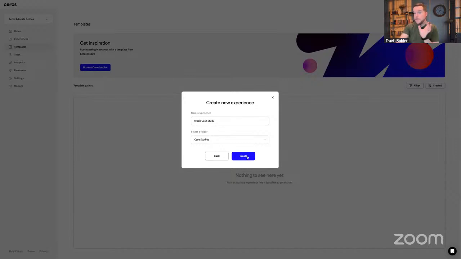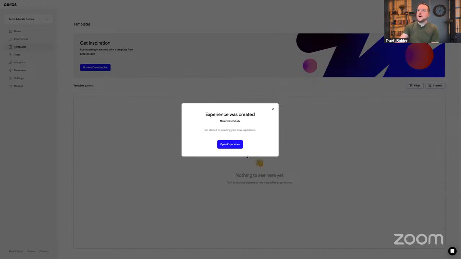It's going to create a perfect copy of that Ceros Inspire template in my account that is now mine to use. Awesome. And then I can jump right into the experience by selecting Open Experience.